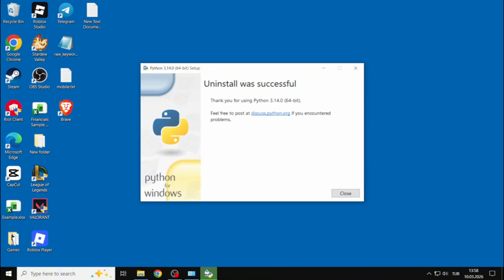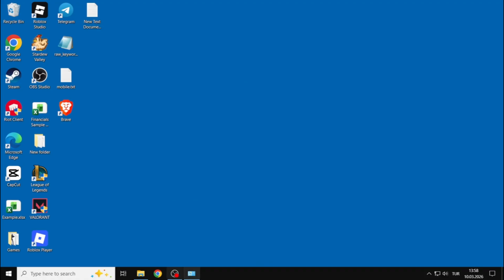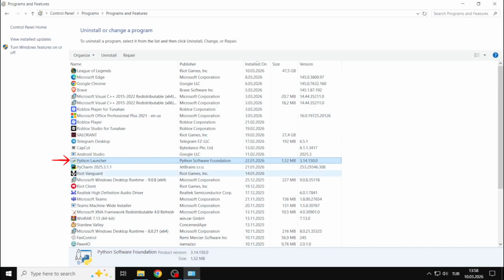Once the process is complete, you can also uninstall Python Launcher from the Uninstall a Program list by following the same steps.